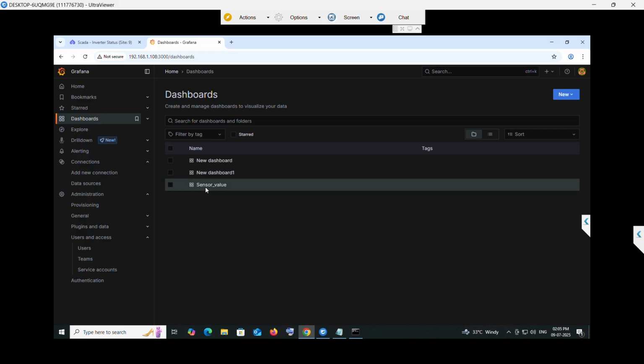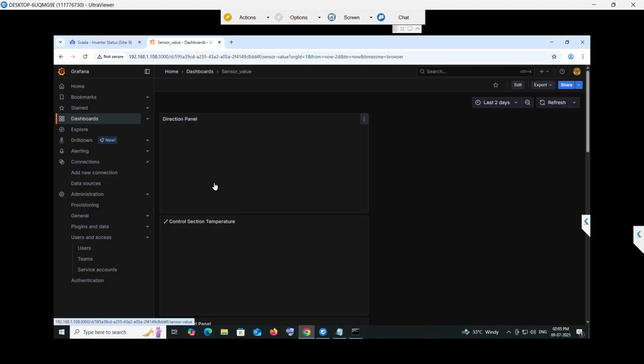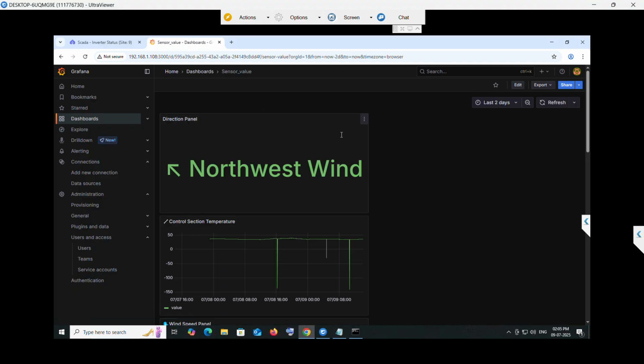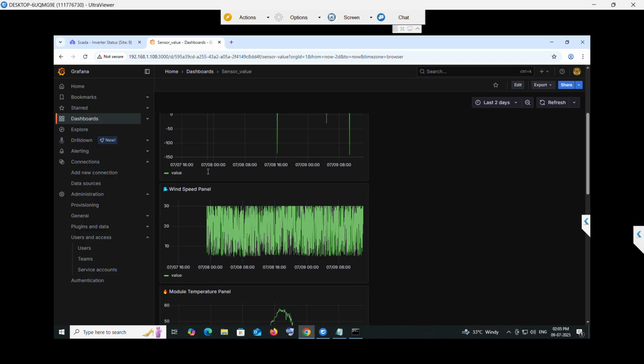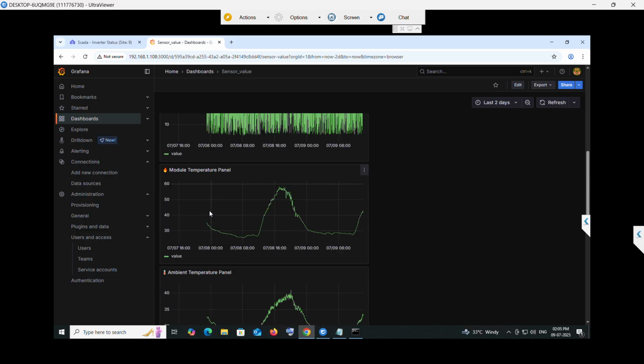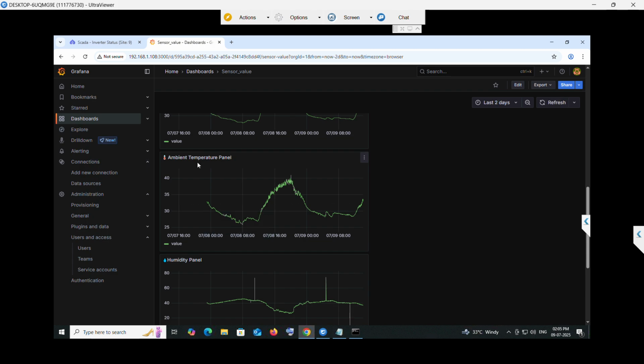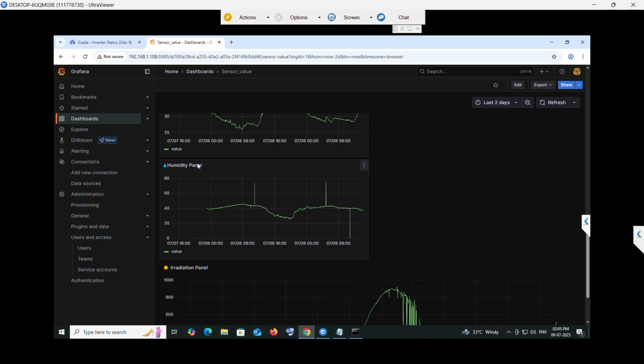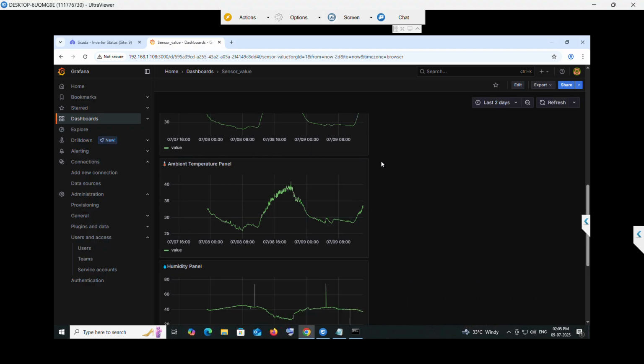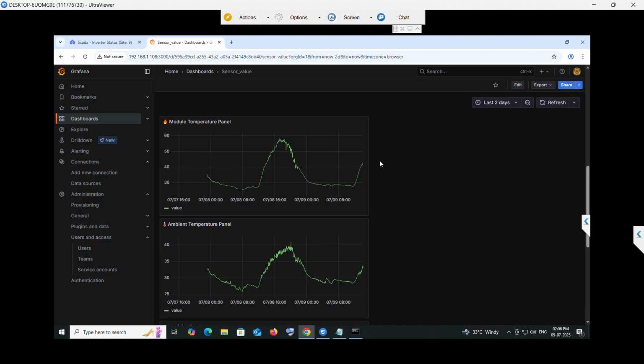We have created a dashboard named sensor value, in which we click. It will go to a tab in which all the sensors' visualization graphs can be viewed here, in which we have wind direction panel, control section panel, wind speed panel, module temperature panel, ambient temperature panel, irradiation panel, humidity panel. All the seven parameters are added in this Grafana itself.